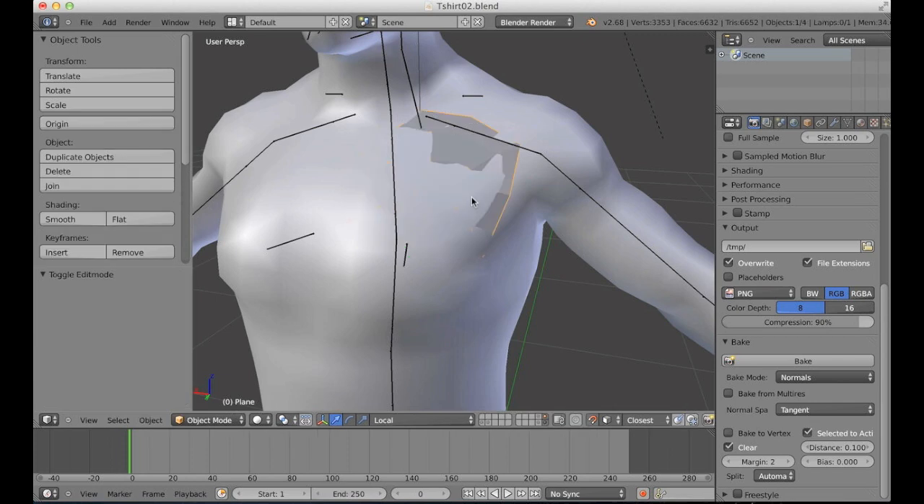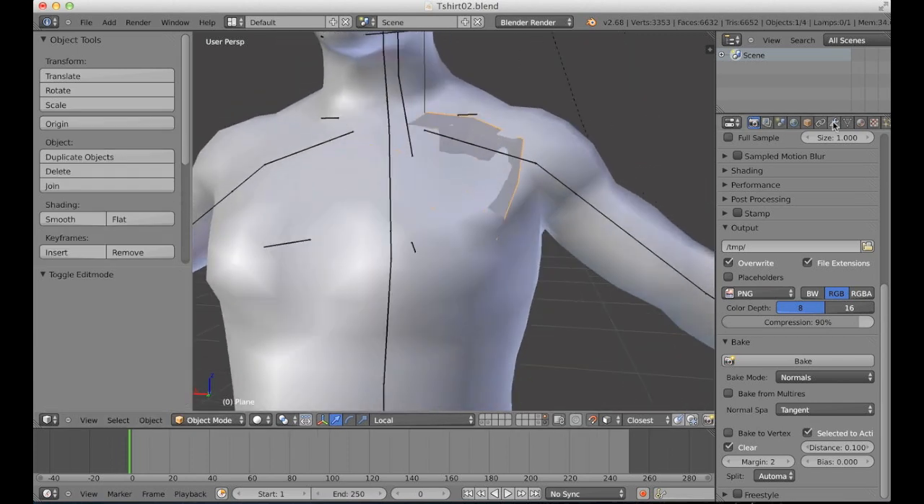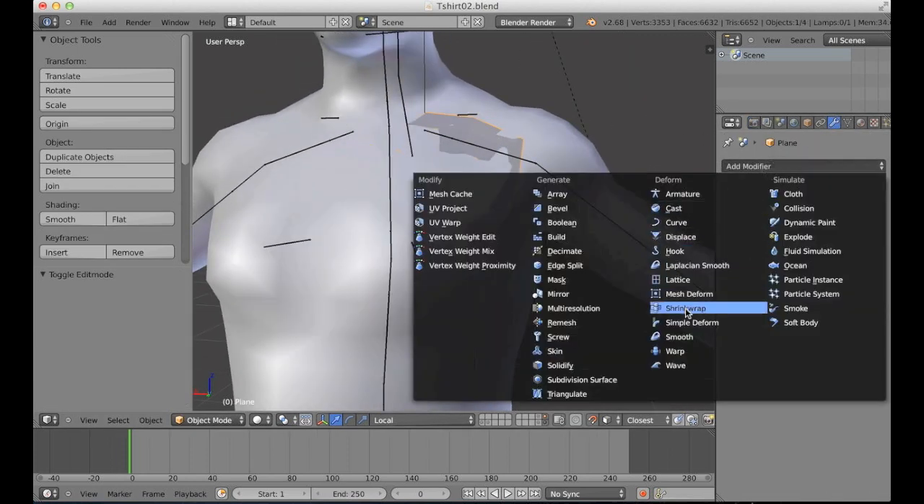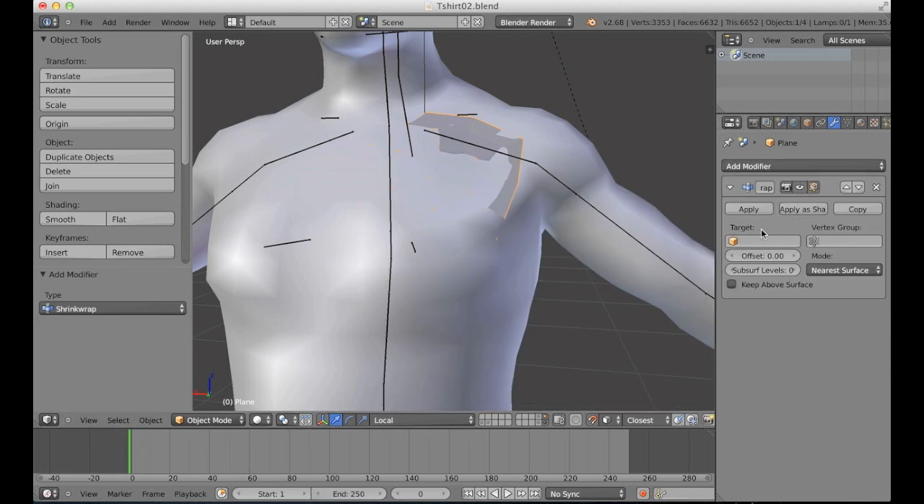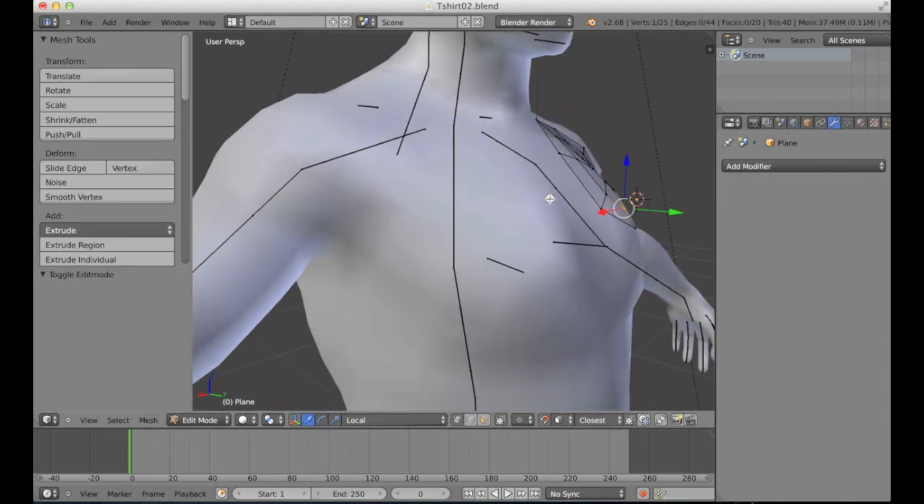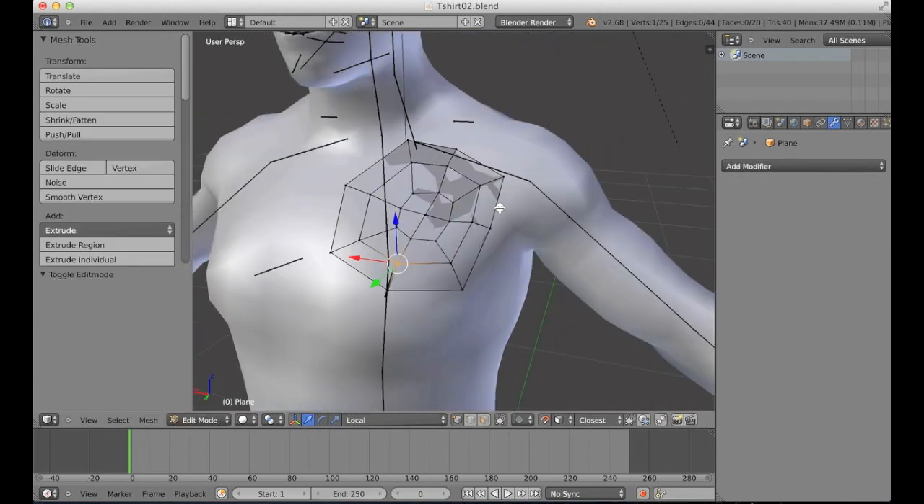There is also an interesting technique for this. We use a modifier, the shrink warp, with the target as the Yuma male. Okay, and you can see that the mesh is already projected to fill the position of the body.